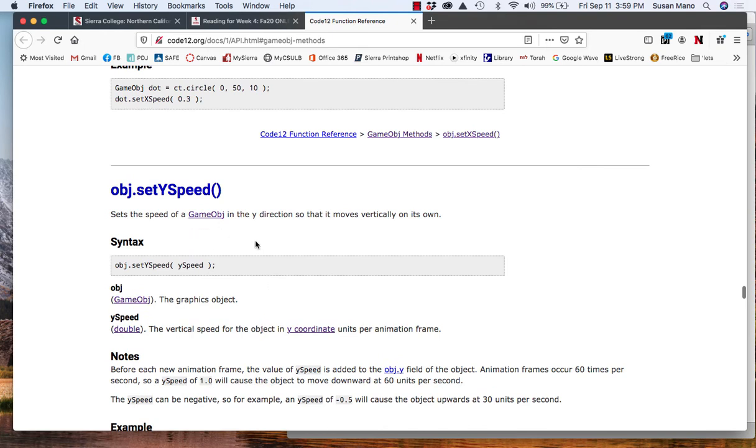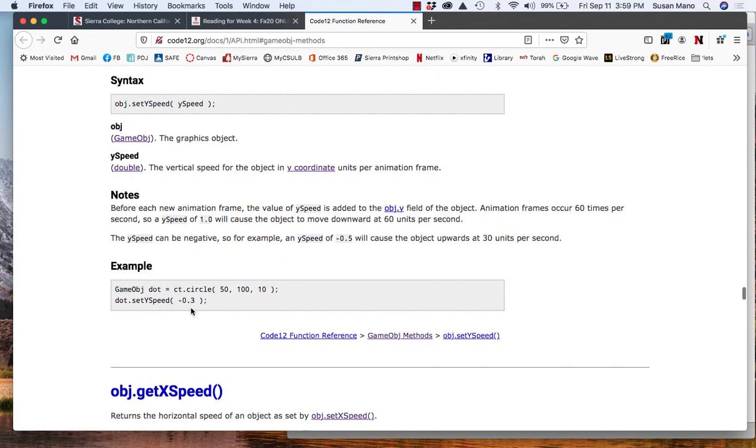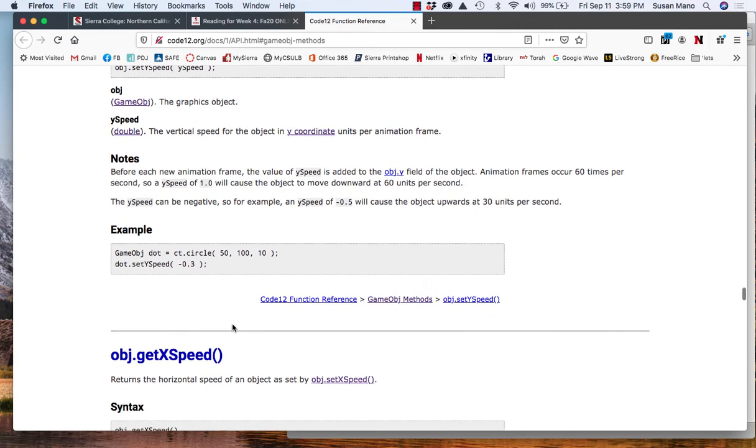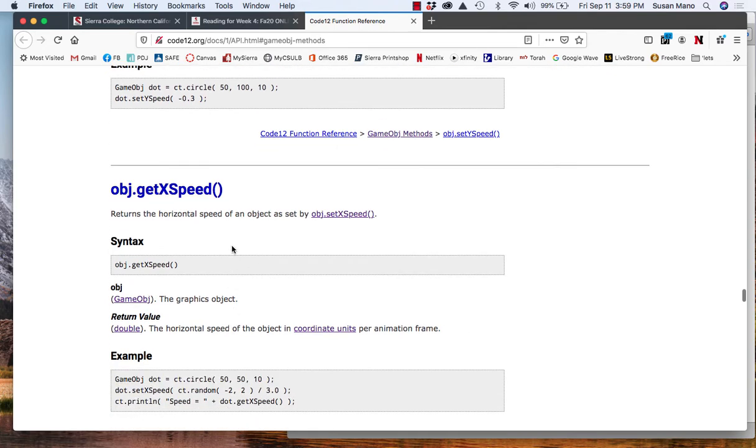Same with setYSpeed, that's going to have your object go up and down. You can change your Y speed so that it automatically moves up or down at a constant rate, by 0.3 or negative 0.3 in this case, pixels each time that update gets called.